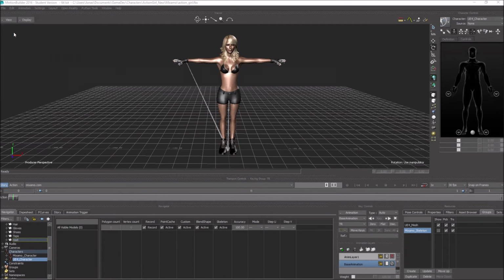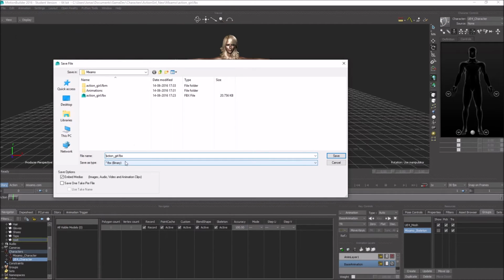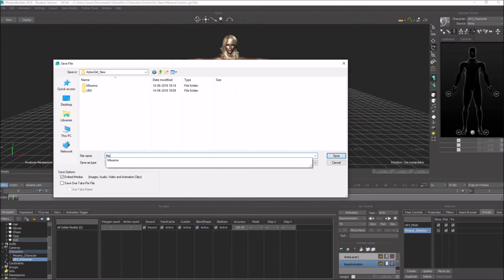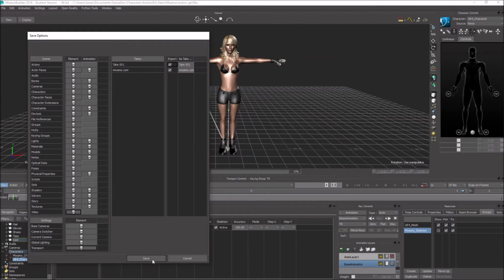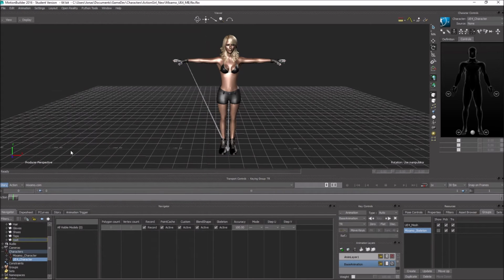Let's first of all save this. We want to keep a copy of this, and for this I'm going to call this Mixamo to UE4 MotionBuilder FBX, and we don't want to save this take, just keep that one default.